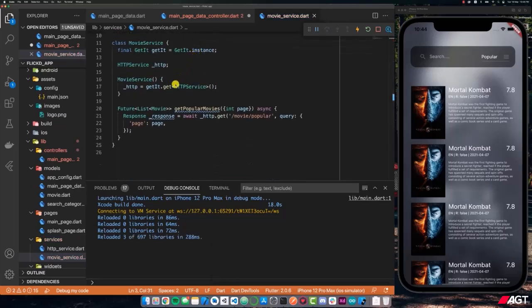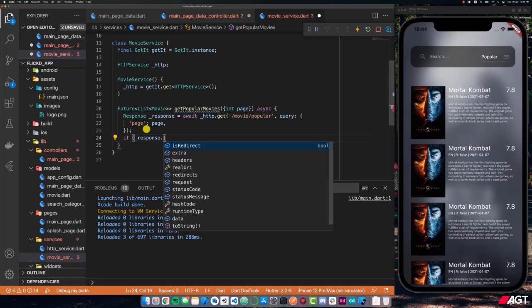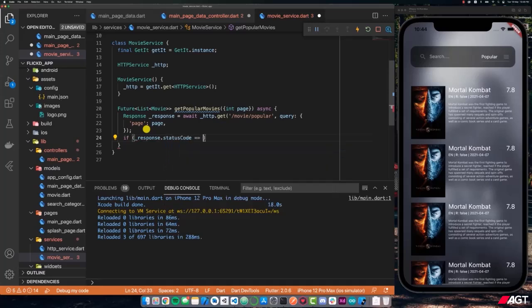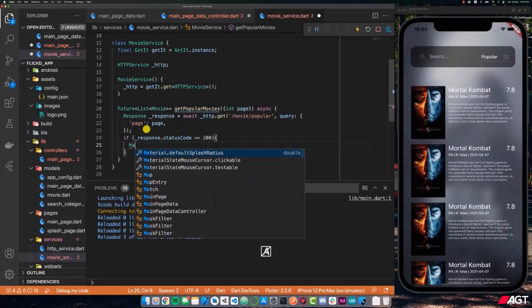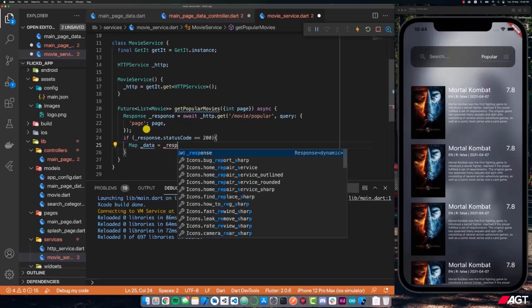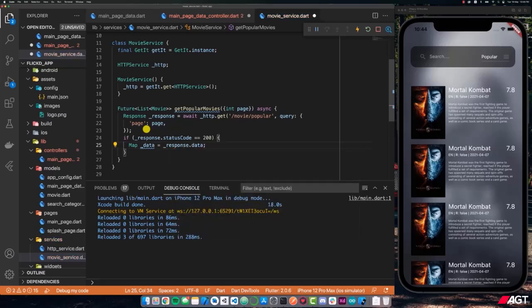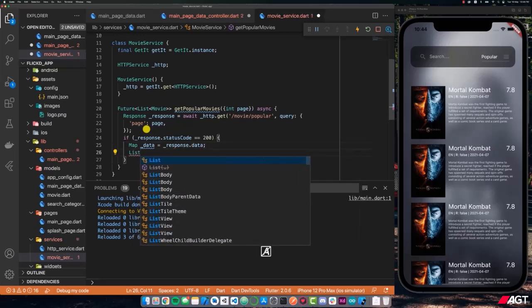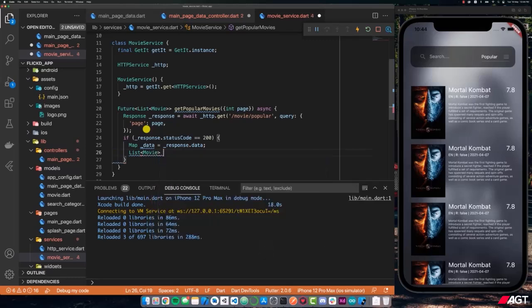So now that we have defined this, the next thing we're going to do is check if our _response.statusCode is equal to 200. That means the request was successfully served. Then we're going to have this map, which we'll call data, and we'll take _response.data. Once we have that, we are going to create a list of movies from that data, and we're going to save that inside of a movies variable.